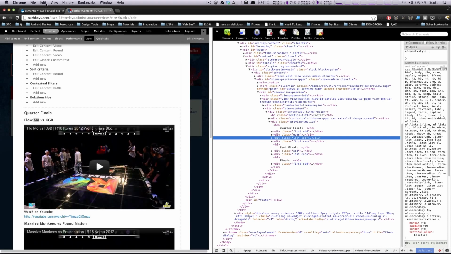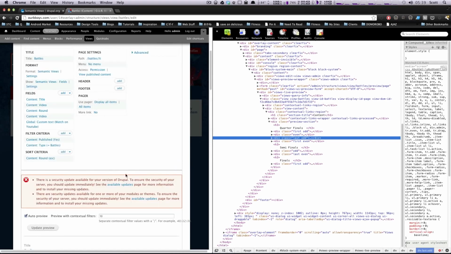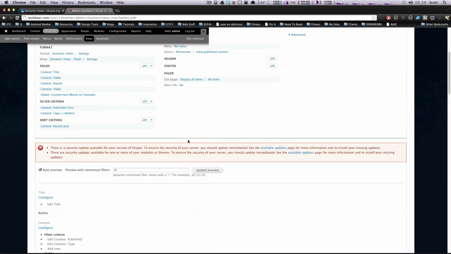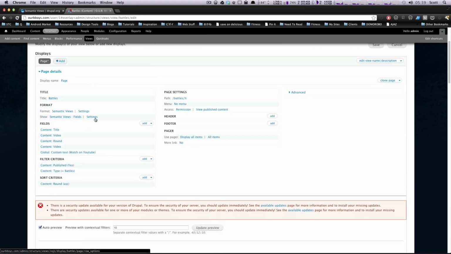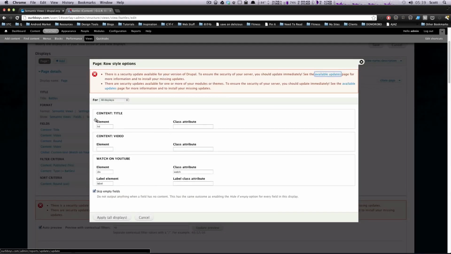Okay, so let's go back into our view here. Let's just scroll back up here. I'll close out of this. Now, with the semantic views fields settings, this is where you have individual control over each field. The last one was sort of the grid row by row.